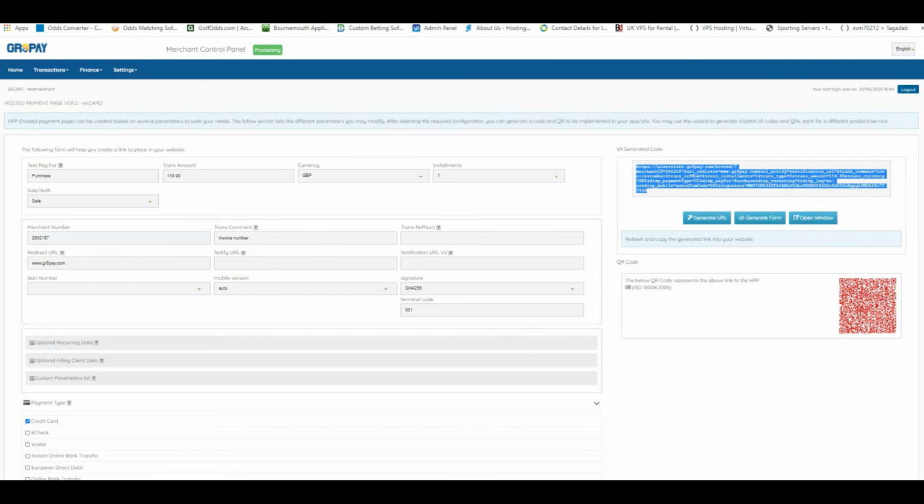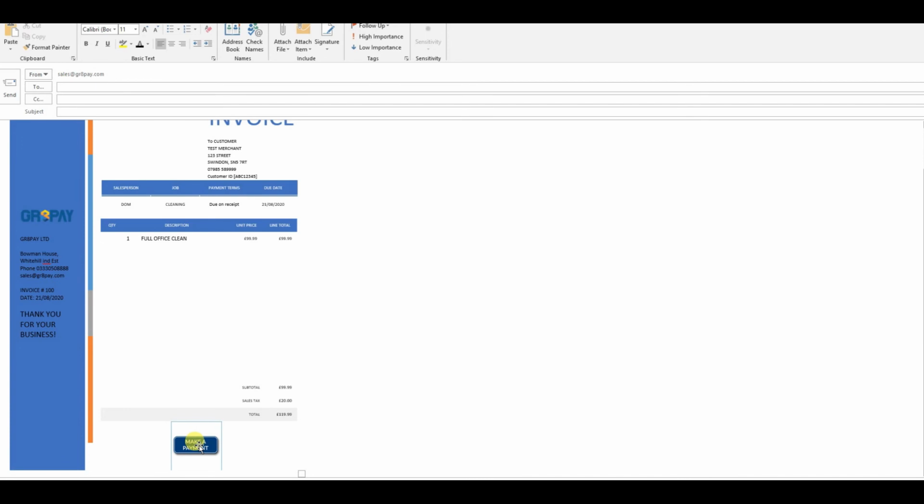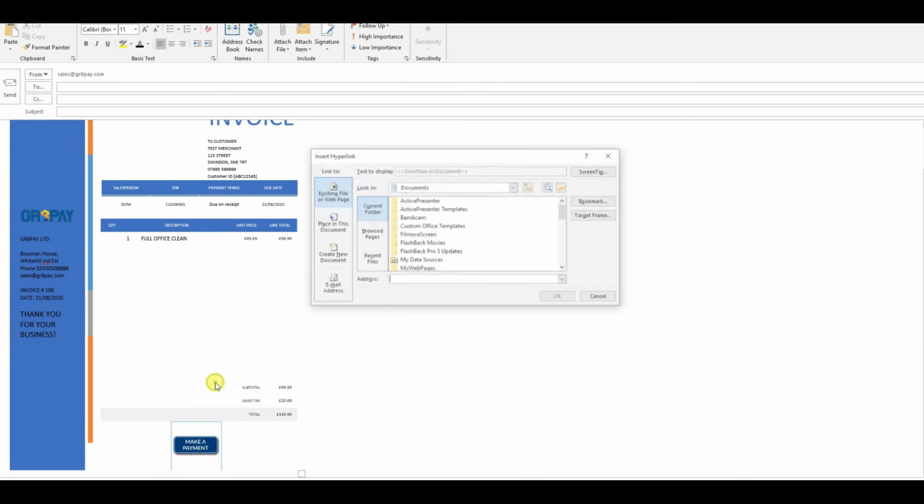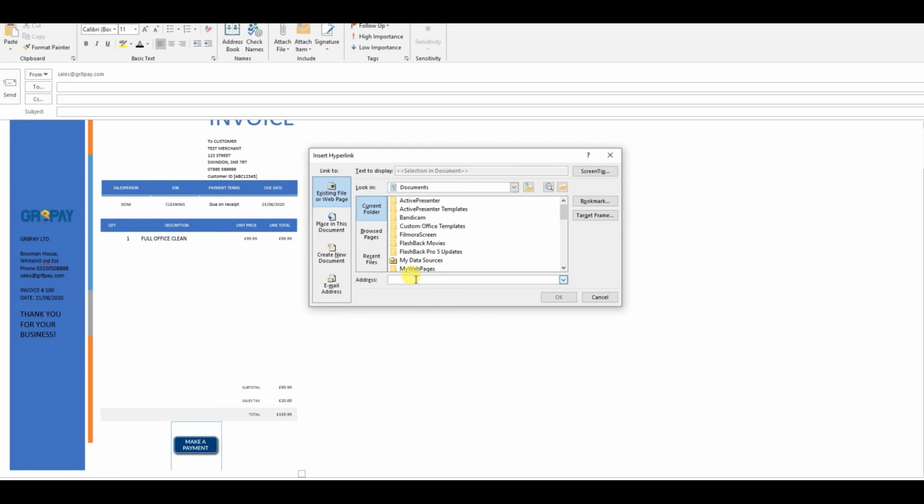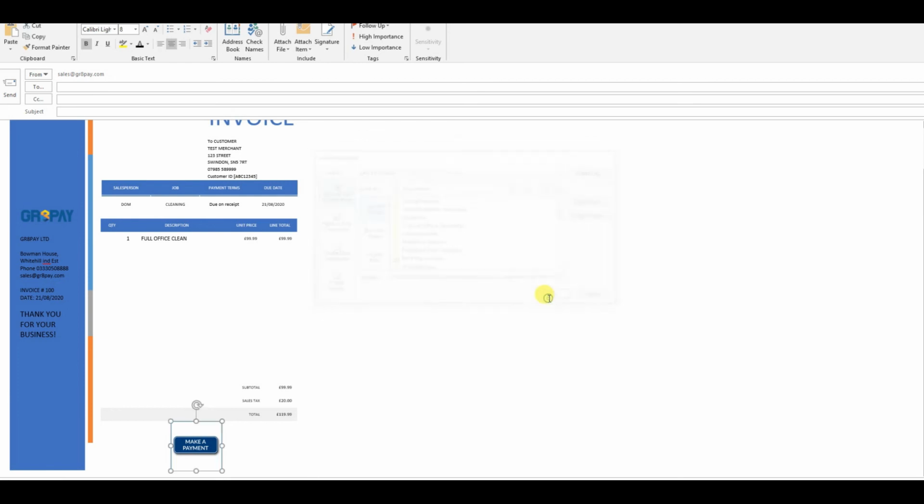Now head back over to your invoice. Right-click on your Pay button and select the option that says Link. At the base of the box where it says Address, paste your URL into that area. Your Pay button is now active and you can send the invoice.